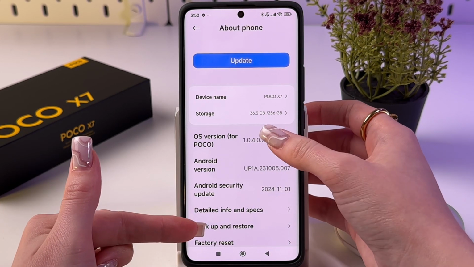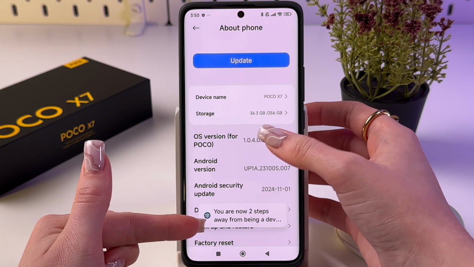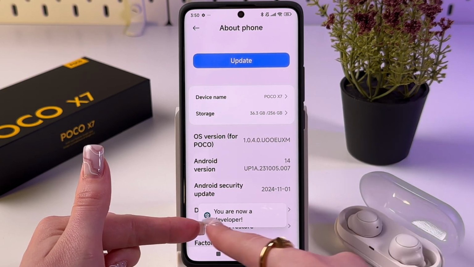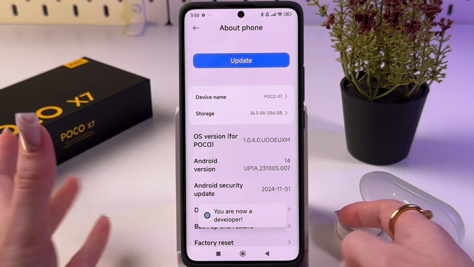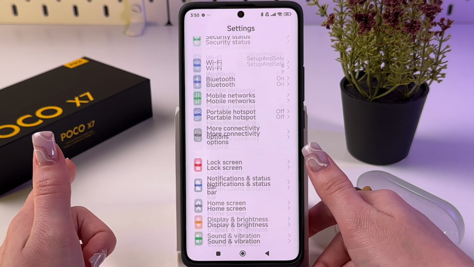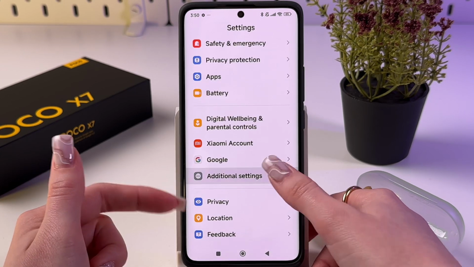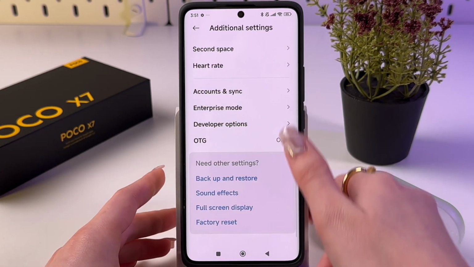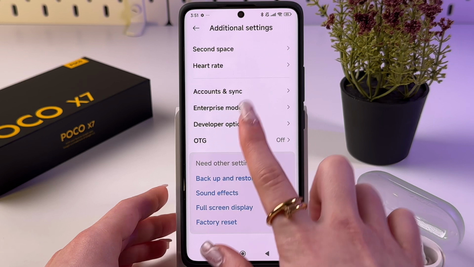1, 2, 3, 4, 5, 6, 7. And now I'm a developer, so to check this, I will need to go back in the main settings. Here, find additional settings, and now scroll down and find developer options.